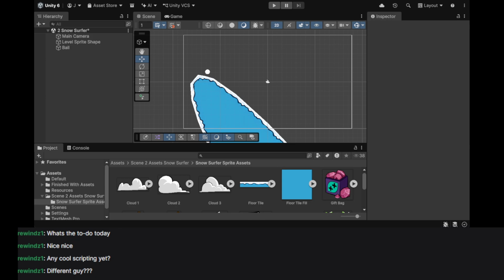Installing it will add it into our packages folder automatically, so you can find Cinemachine over here, and now we can use it in our project. Now when we right-click in our hierarchy, we can find Cinemachine at the bottom here. What we want to add is a new Cinemachine camera.